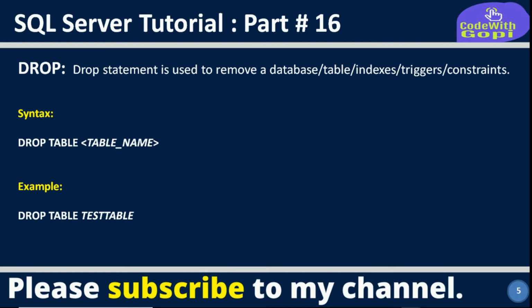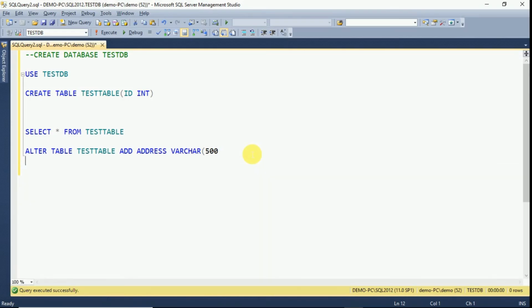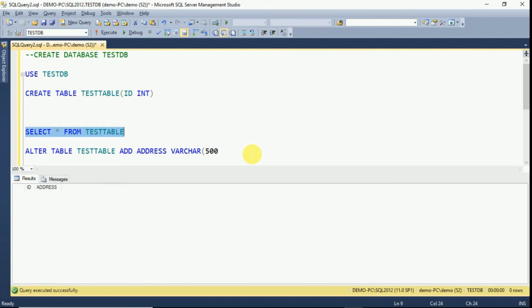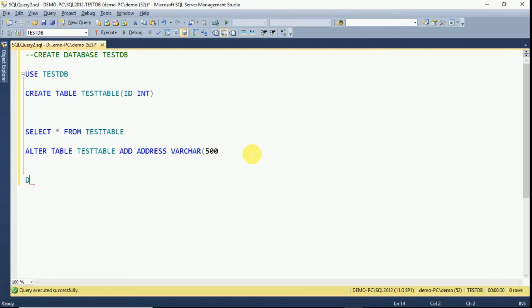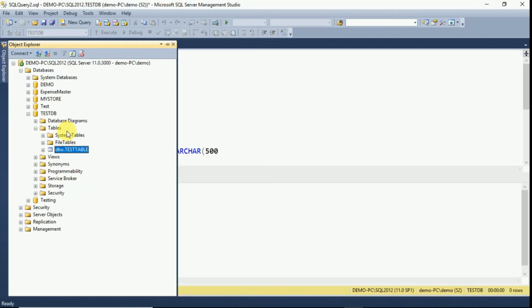We'll see the example for the drop statement. Suppose we have a table called test table. We will drop this one. Drop table. You have to pass the table name. That's it. Click on execute. It's executed successfully. If you come to tables and refresh here, our table has been dropped.